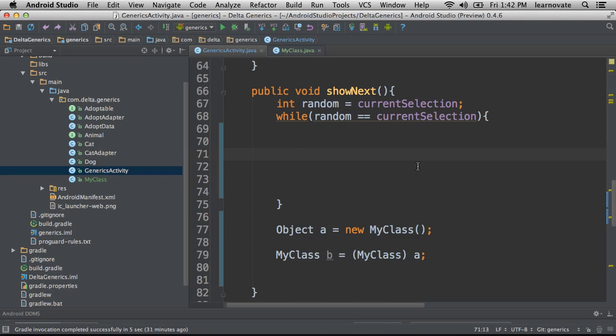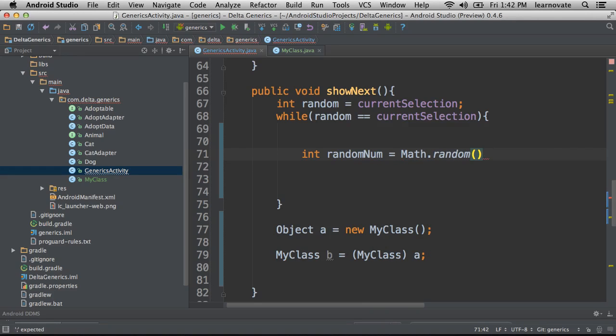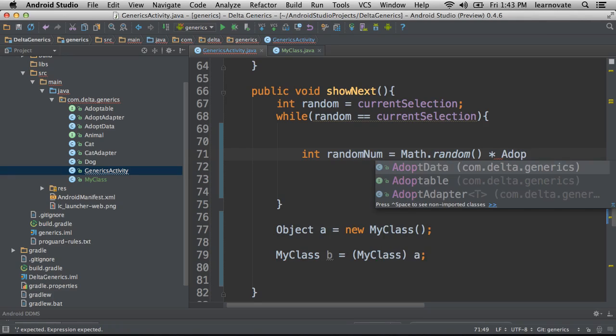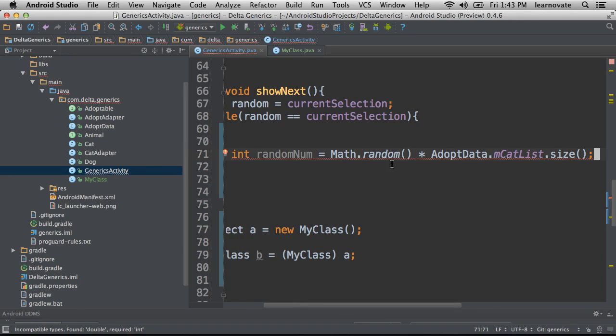You can also do this with primitives. Let's say I want to have an integer that's a random number. Well, there's this method called mathRandom that will give me a number between 0 and 1. Well, if that's between 0 and 1, and I want a random number from, let's say, the beginning to the end of a list, I can just multiply that by the list size, and there I have it.